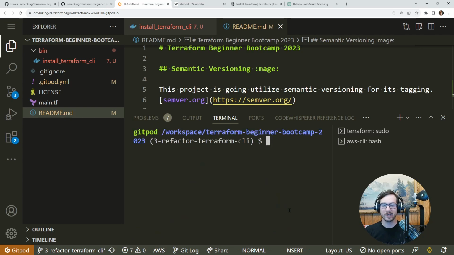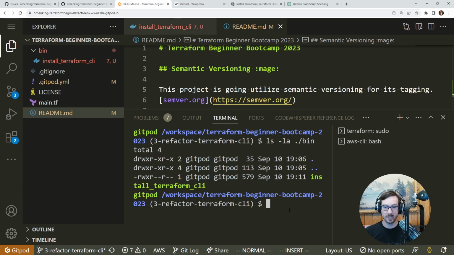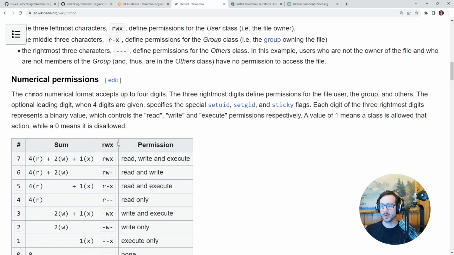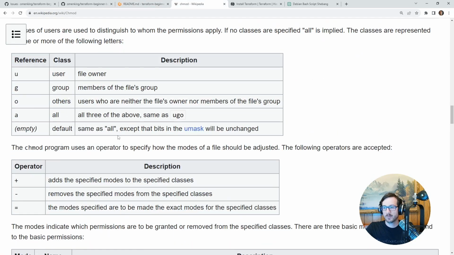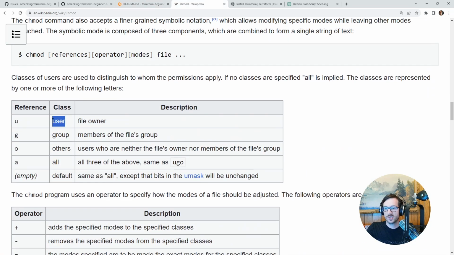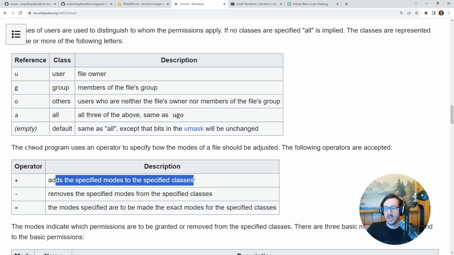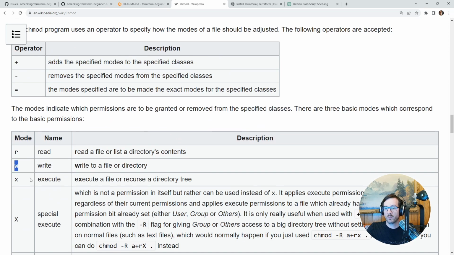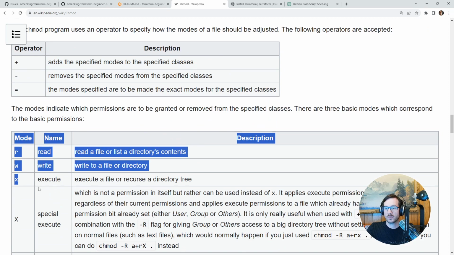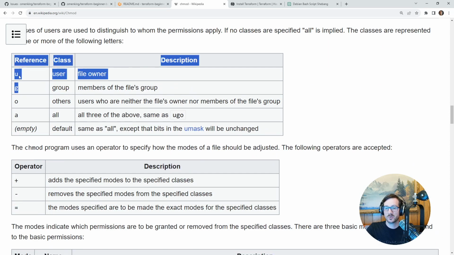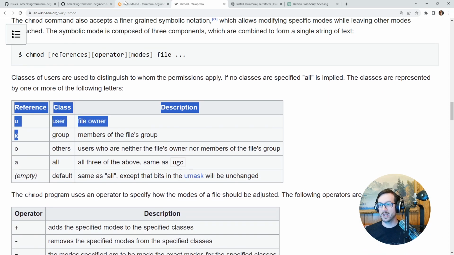I'll type in clear. I'm going to hit up on my keyboard a few times, hit enter again to run that last command, and now the X has been added. So this file is now executable. So how did that work? We did chmod u+x. The way it works is you have some letters down here, and so u means change the user, plus means add the mode x, make it executable. So that's what we did. We just added an X to the user group, and that made that file executable.